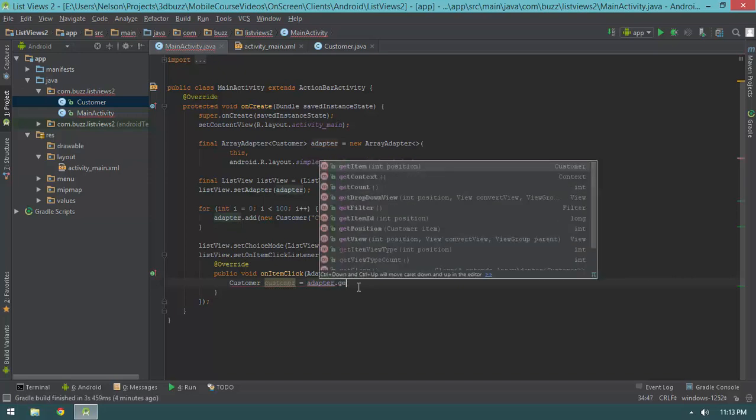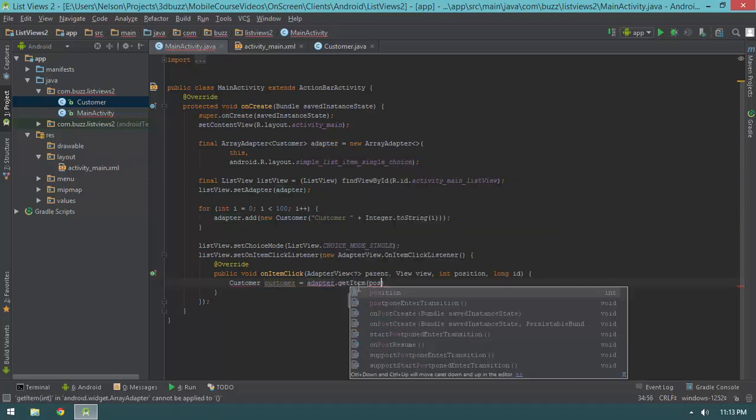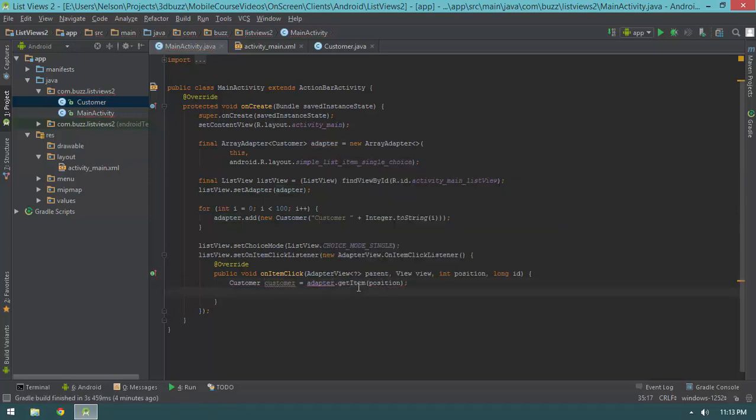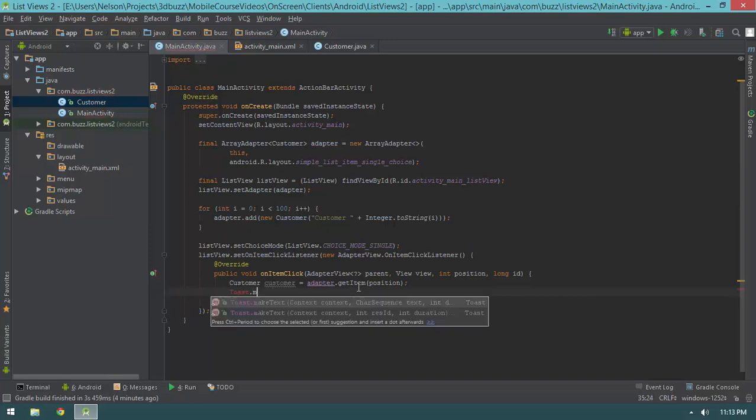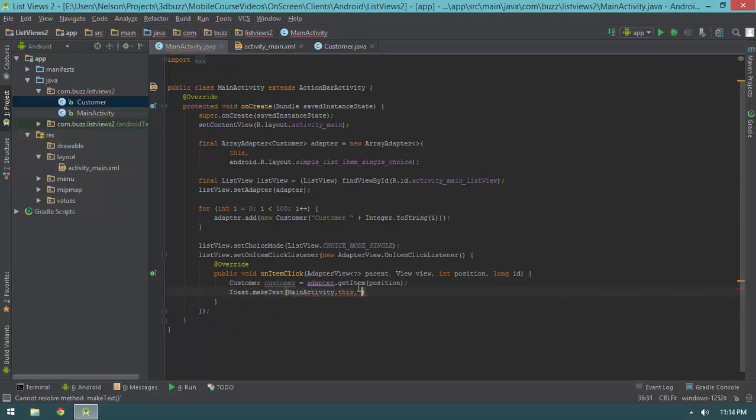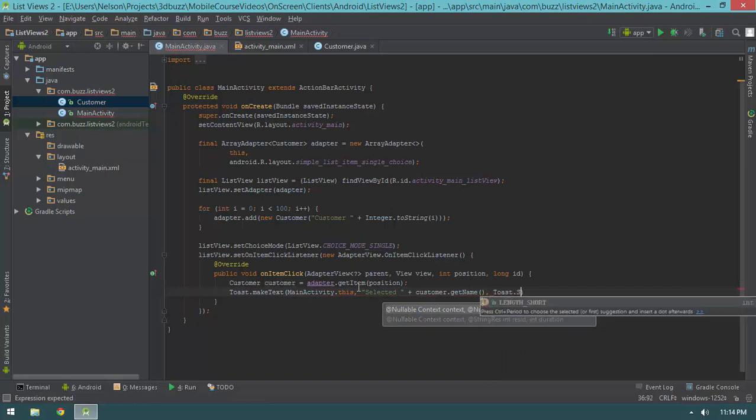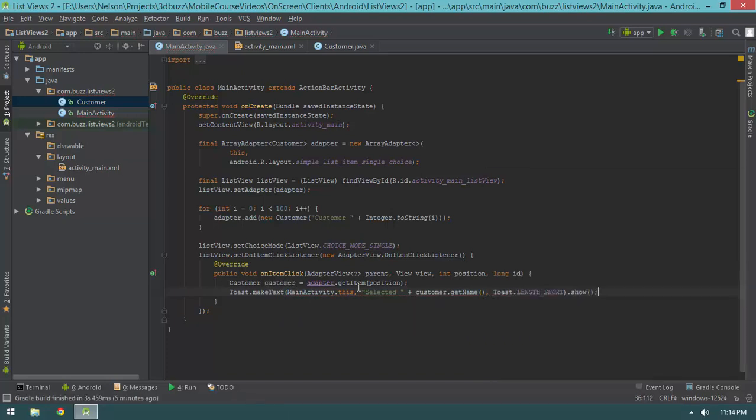And then we'll do getItem at position. Then what I can say here is something like Toast. I really like toasts. makeText, MainActivity.this for the context. For the message, we can say Selected customer plus customer.getName. For the duration, we can do short, and we'll invoke show. So that's how you would deal with that.